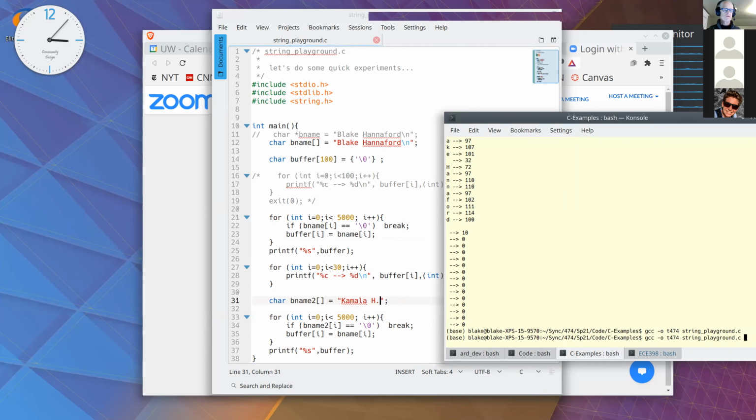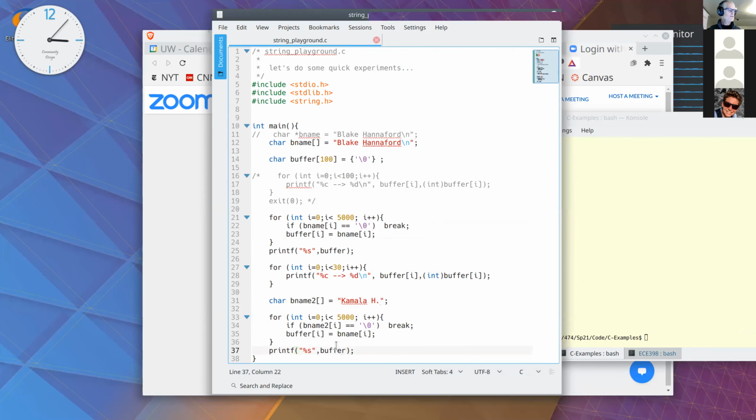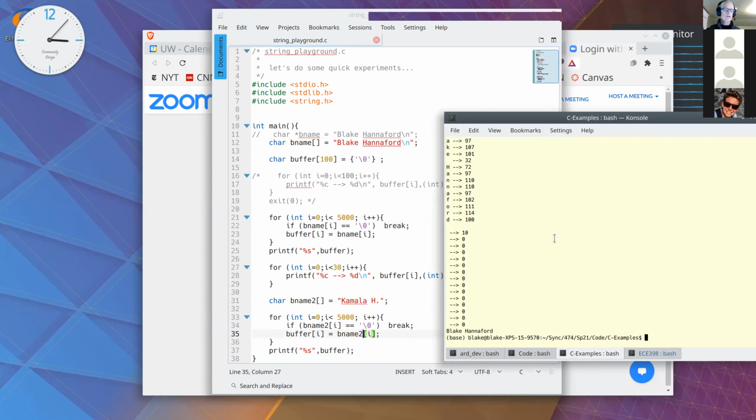No errors. Run it. And what happened there? What happened is I didn't change the copy statement, so that was dumb. Okay, so now we'll build it again. And now we'll run it again.